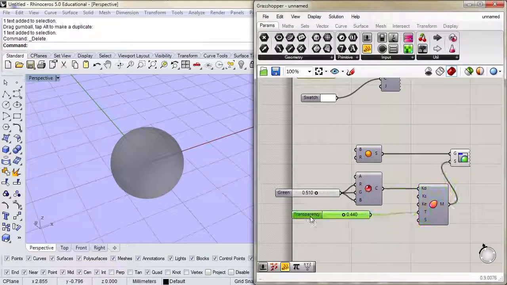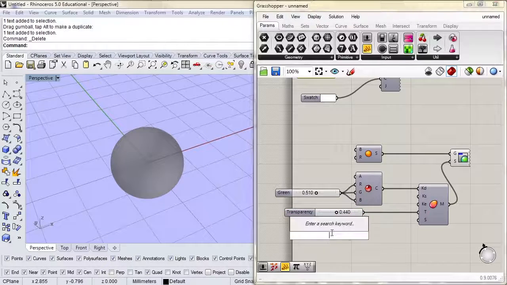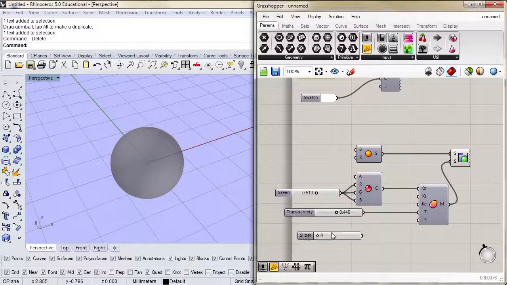We can also modify, for example, the shine. This goes from 0 to 100. I'll make a slider that goes from 0 to 100. Now if I do that and increase the shine, notice that I can increase and decrease the shine. Let's say that this is an all white object. You can see how the shine changes there.